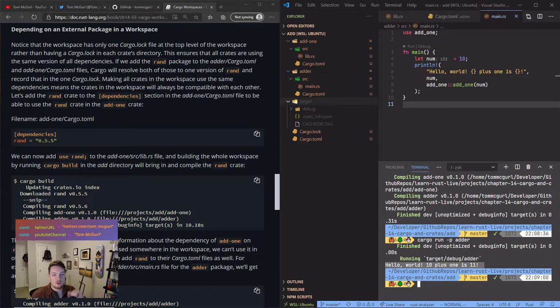Depending on an external package in a workspace. So right now, up to this point, we've only depended on internal packages, right? Notice that the workspace has only one Cargo.lock file at the top level of the workspace, rather than having a Cargo.lock in each crate's directory. This ensures that all crates are using the same version of all dependencies. If we add the rand package to the adder Cargo.toml and add_one Cargo.toml files, cargo will resolve both those to one version of rand and record that in the Cargo.lock. Making all crates in the workspace use the same dependency means the crates in the workspace will always be compatible with each other. So they use the same Cargo.lock to ensure that compatibility.